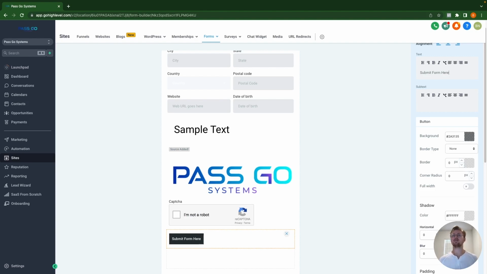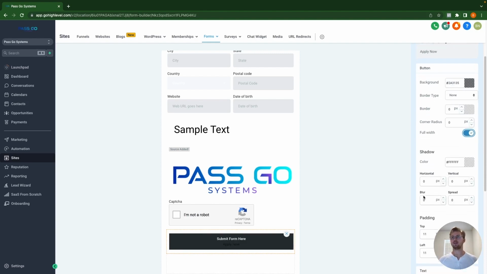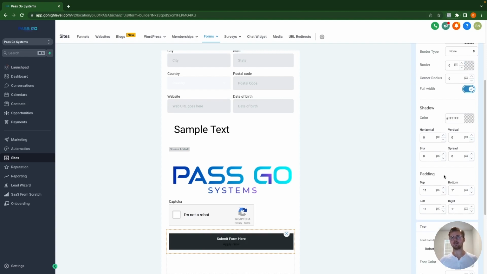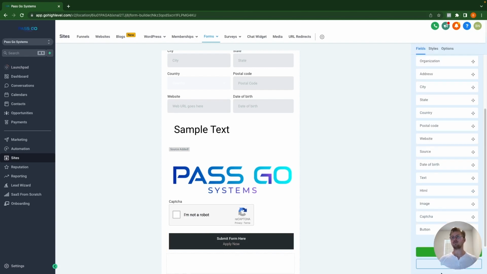Nice. Can't text. Can't type. Can't talk. Nice. Subtext. So this is just what would appear below the form, or below the text. So apply now. And then you can change the button color. Shadow, I'm going to make it a full width button. And again, all the shadows and padding and everything, I am going to change the subtext color to white so that it's visible. And I'm going to save this form.